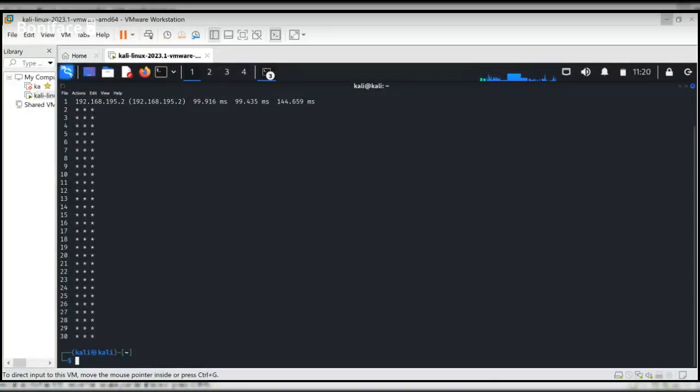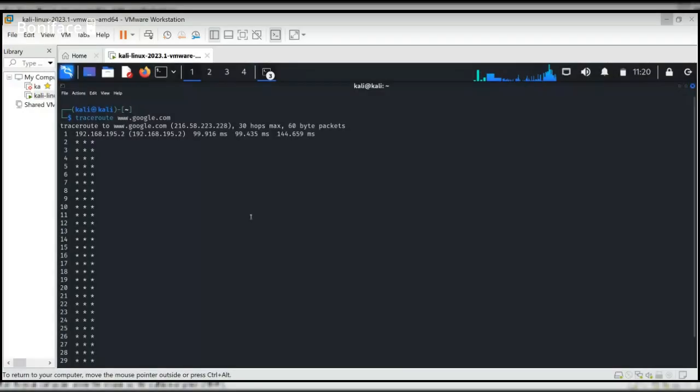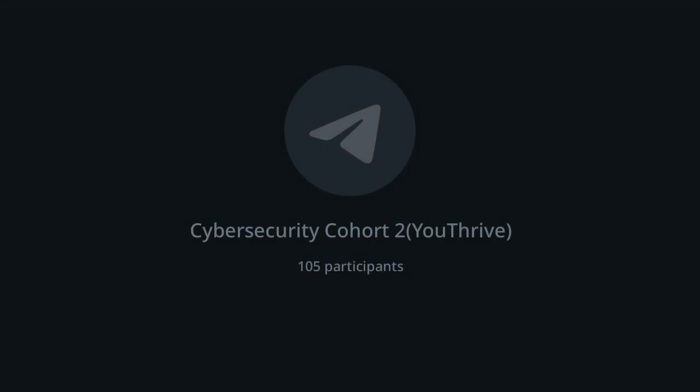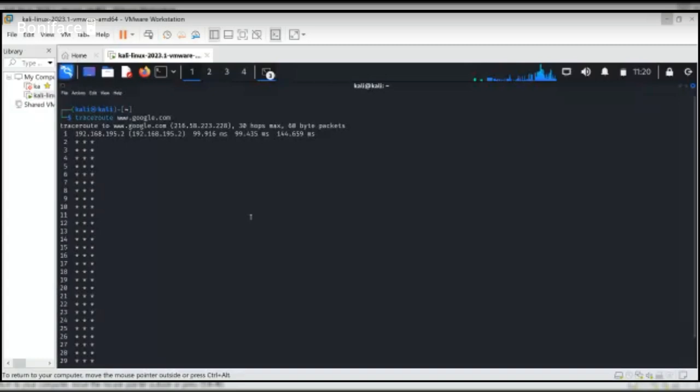Okay, now talking about pinging and trace routing. Look at what we did on the screen. We pinged www.google.com. It sends packets to the Google server, but then there were no return packets, right?